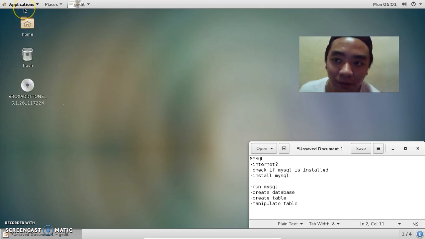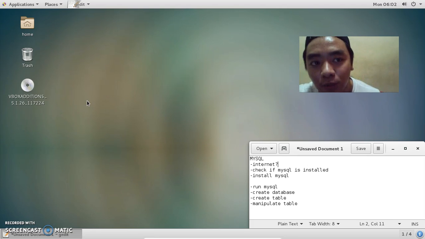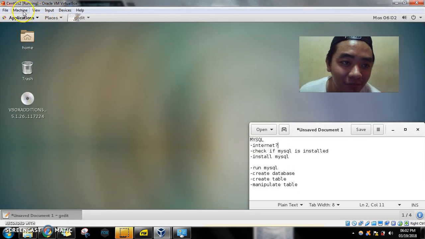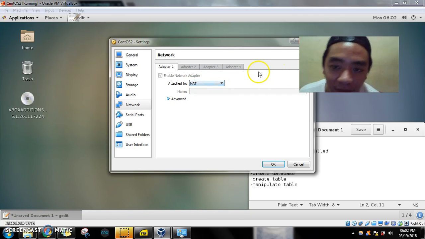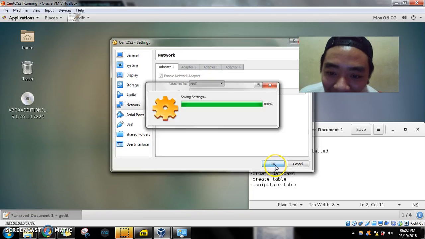To do that, you have to first check if we are connected to the internet. Now, to do that, we have to allow VirtualBox to allow CentOS to connect to the internet, if that makes sense. So we're going to remove the full screen and click Machine on the top left, Settings, then Network, then NAT. As you can see, I'm already connected to the NAT. So, we're going to click OK.